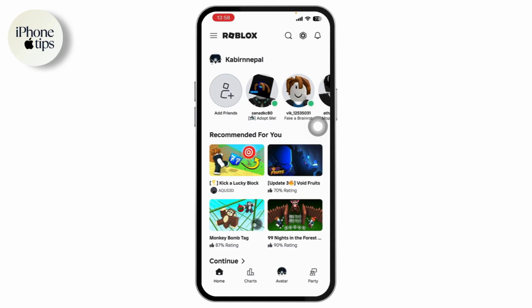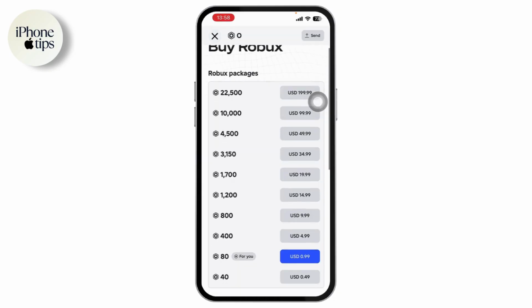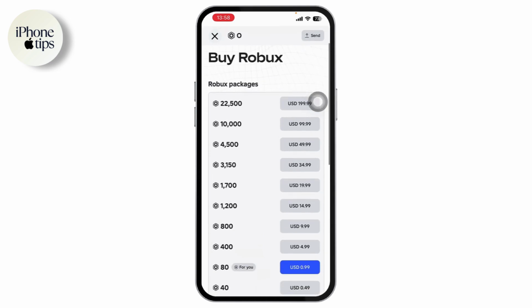Now, once you've logged in, you need to simply go to the top of your screen, where you will find the Robux option. Once you find the Robux option, tap on it, and then you'll find all of these packages right here. You can select any package that you're comfortable with. So just simply select the first package if you want this. For example, for 3,150 Robux, you need to have 34.99 USD.